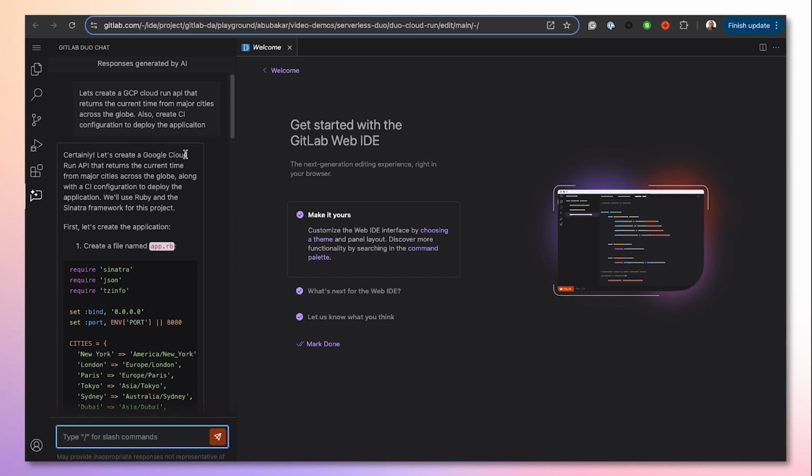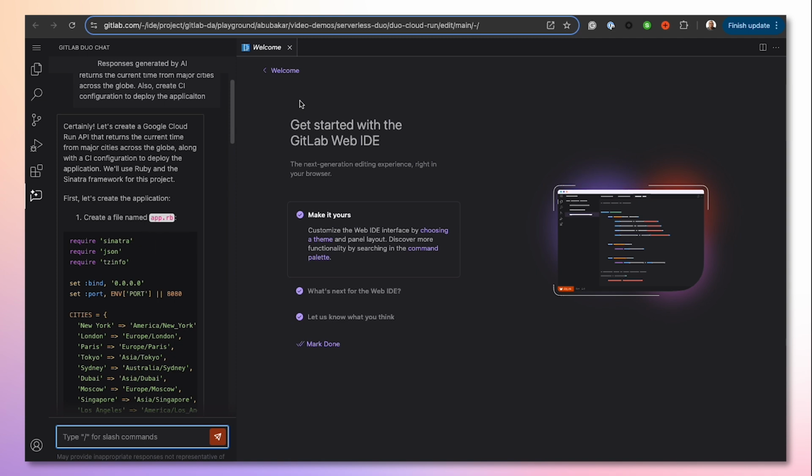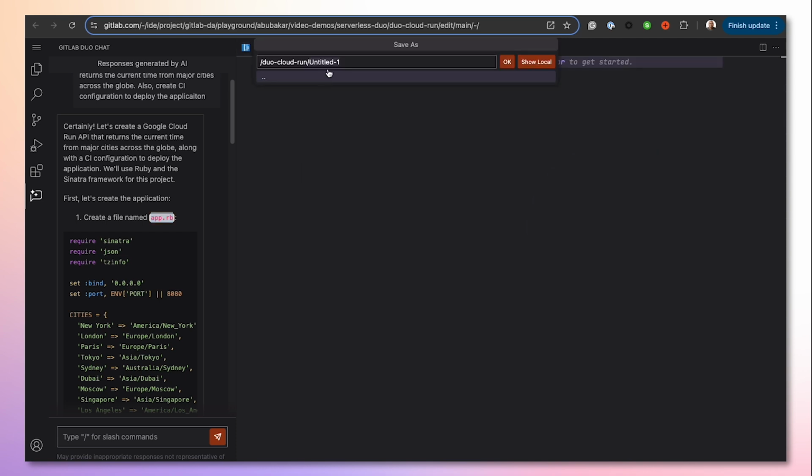Certainly, let's create a Google Cloud Run API that returns the current time from major cities across the globe, along with the CI configuration to deploy the application. We'll use Ruby and the Sinatra framework for this project. Let's create the application. The first thing we'll do is to create an app.rb file. So let's create our file.